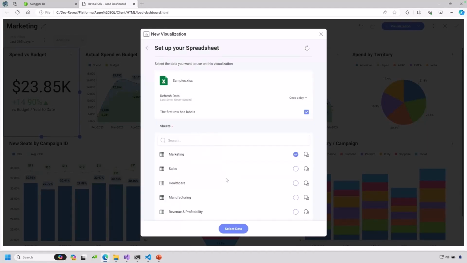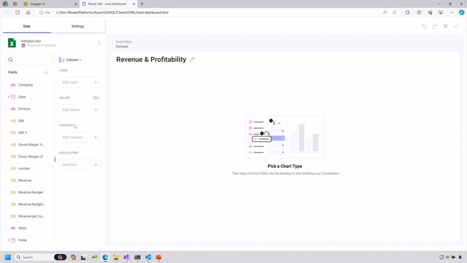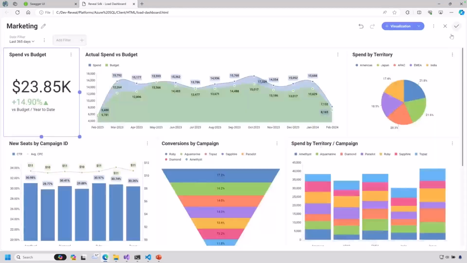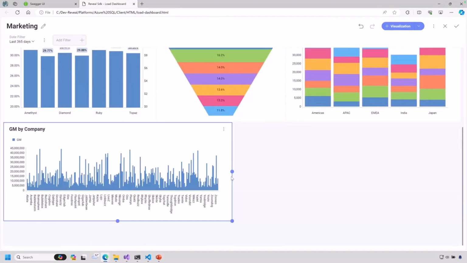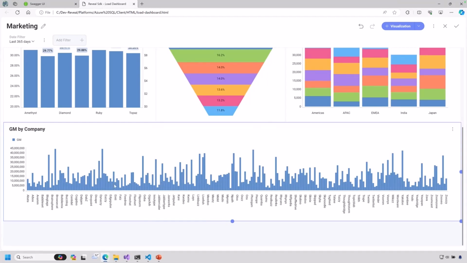This is using a file up in the cloud. Let's do a revenue and profitability. We'll select this data and let's do by company gross margin. And there we go. It's as easy as that. GM by company. And now when I scroll down, there's my visualization. Let's make it a little bit longer so I can see it better.